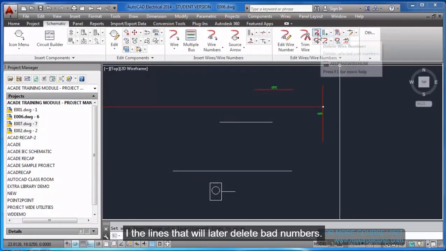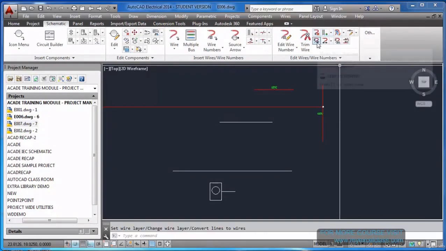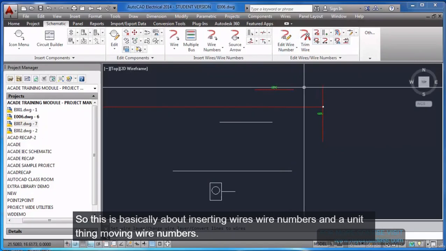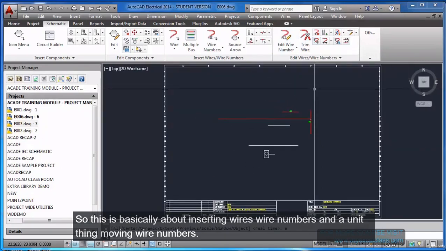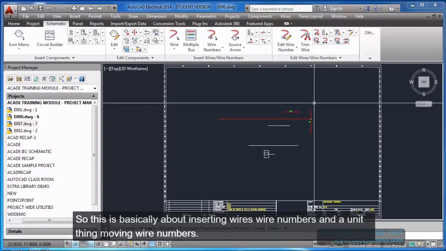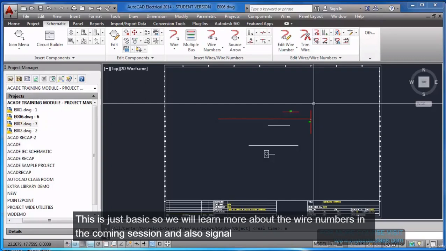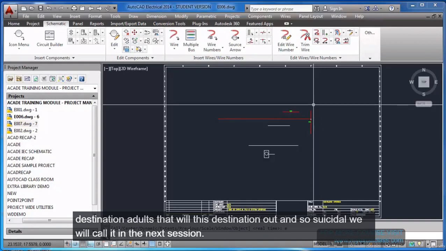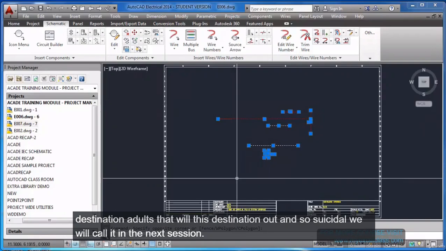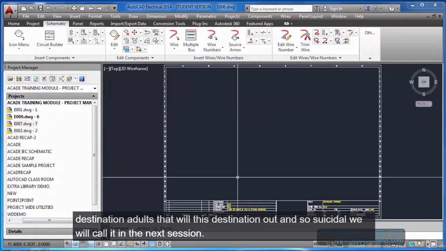Add ranks, that we will touch later. Delete wire numbers. So this is basically about inserting wires, wire numbers, and editing, moving wire numbers. This is just basic. We will learn more about the wire numbers in the coming session, and also signal destination arrows. This destination arrow and source arrow we will cover in the next session. Thank you. Bye bye.